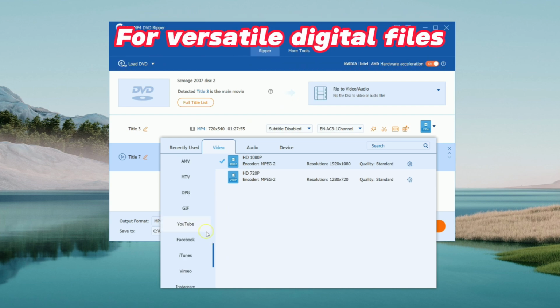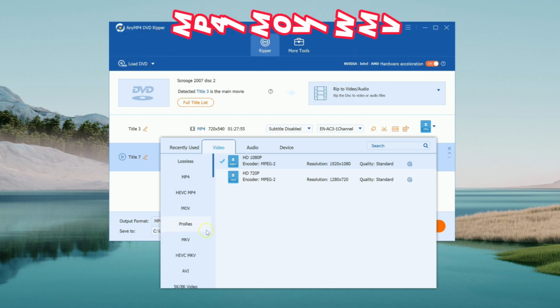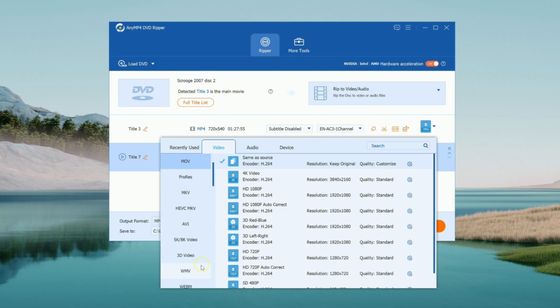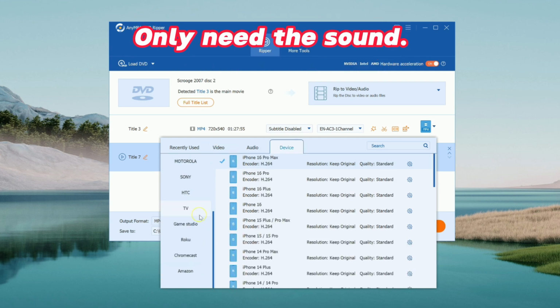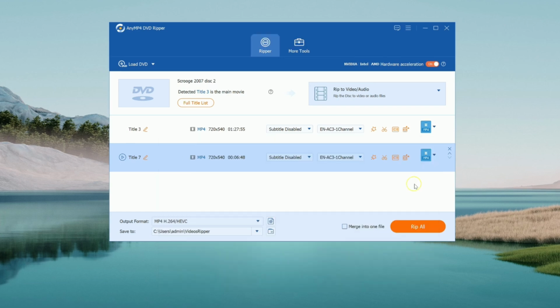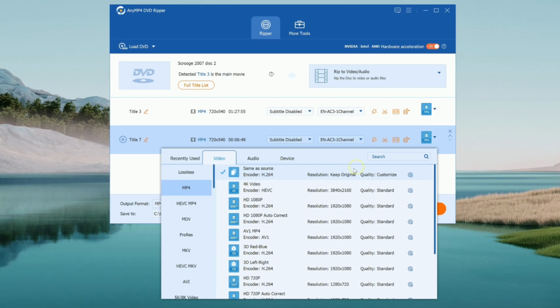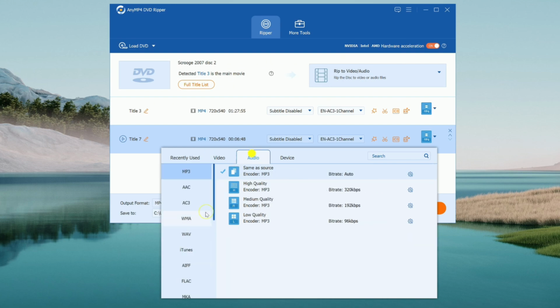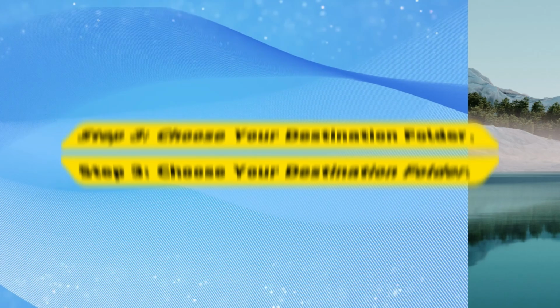For versatile digital files, select Rip to Video or Audio and then pick your preferred format like MP4, MOV, or WebM for easy playback on any device. You can even choose specific audio formats like MP3 if you only need the sound. You can also rip individual titles to different formats, but be aware this might affect subtitle or audio track preservation for those specific clips.